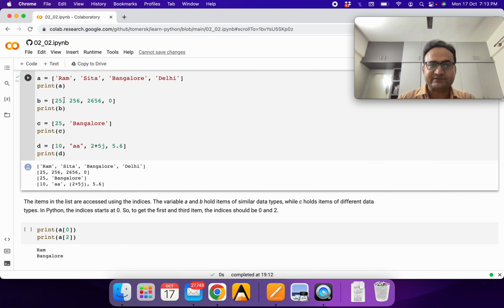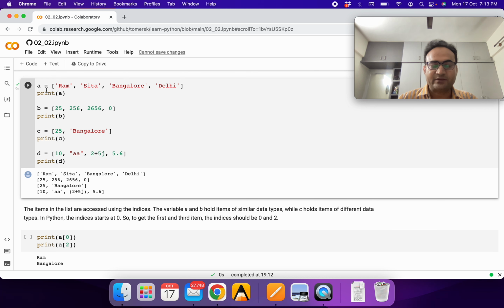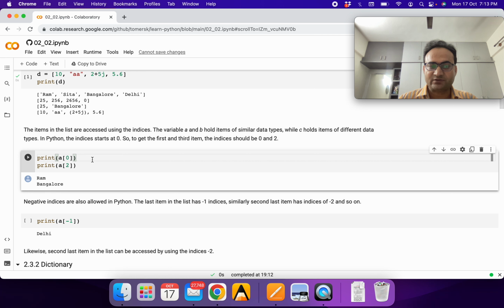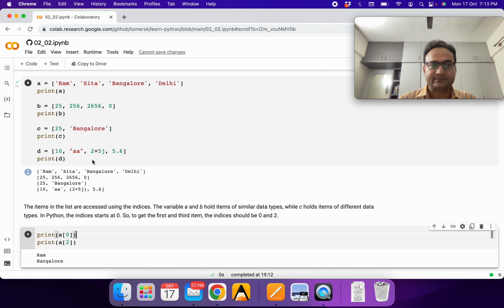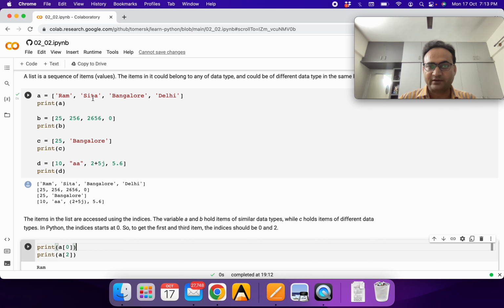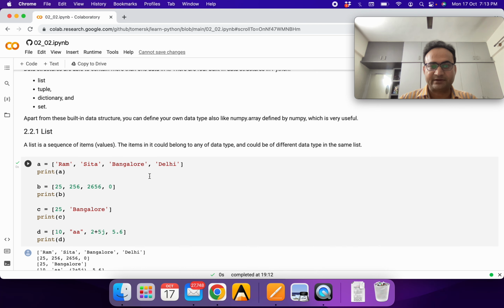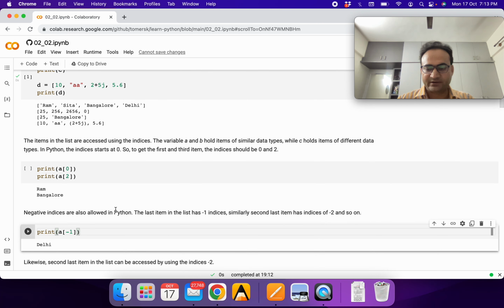So here the first element, the index for it is 0, not 1. If you want to see the variable a, Ram is index 0, then 1, then 2, and then 3. We have one more advantage in Python. The last index is called -1 also. So the same thing can be defined like -1, -2, -3, -4. So you can see we are printing a[0], which is the first element. You can see it's Ram, then a[2], this is Bangalore. Then we are printing a[-1], which means the last element. So this is Delhi.